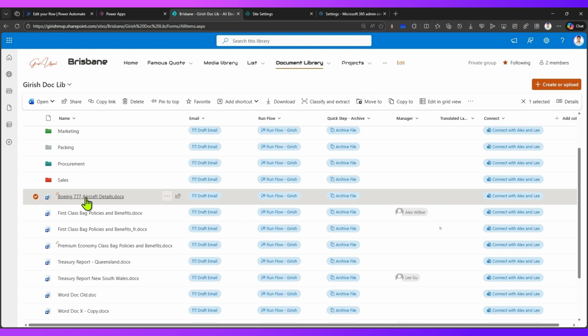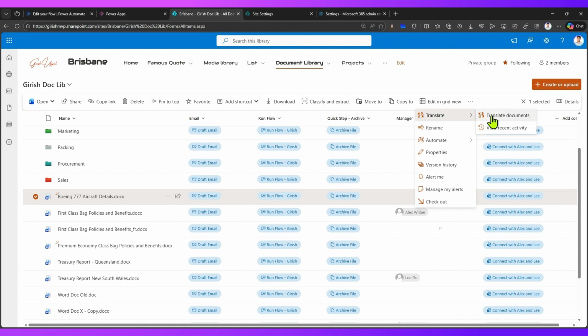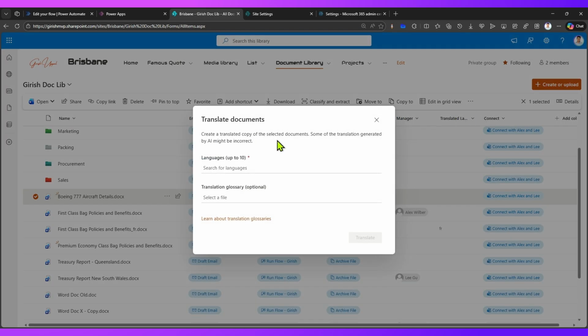Over here, if I select this item, I have an option to translate from here as well. So select the item, translate documents, you can view recent activities. So I'll just click on translate document. Once you click on that, you will see a screen to select languages.